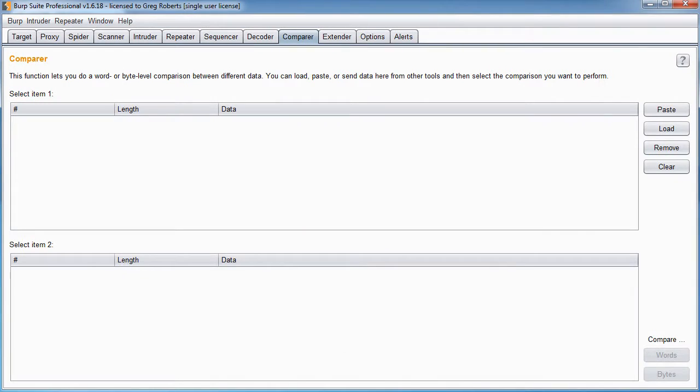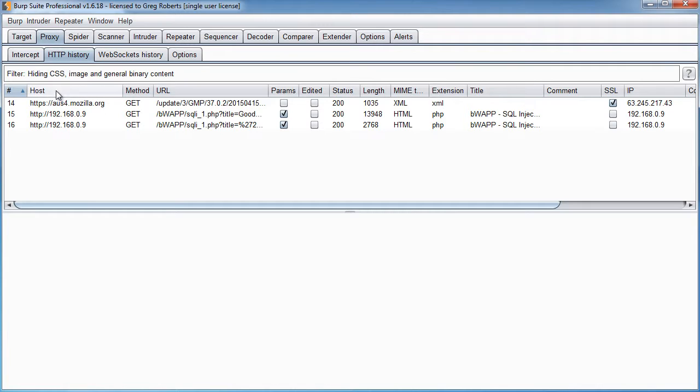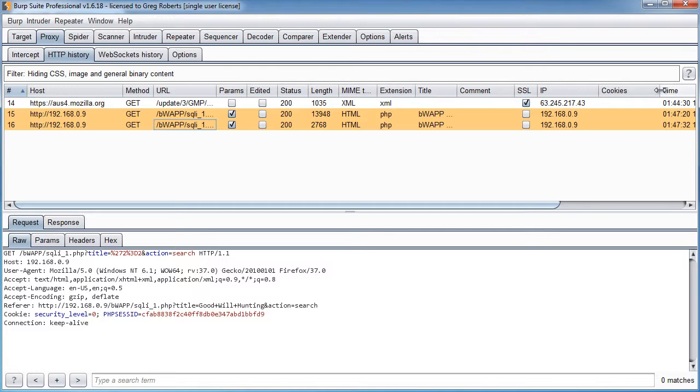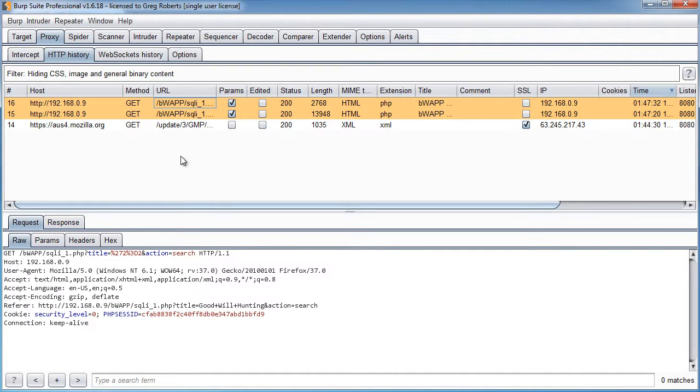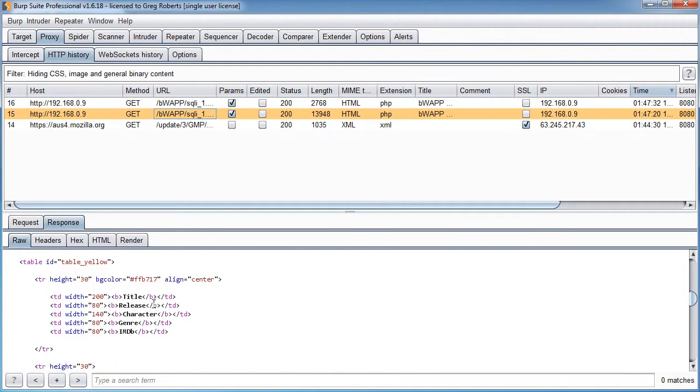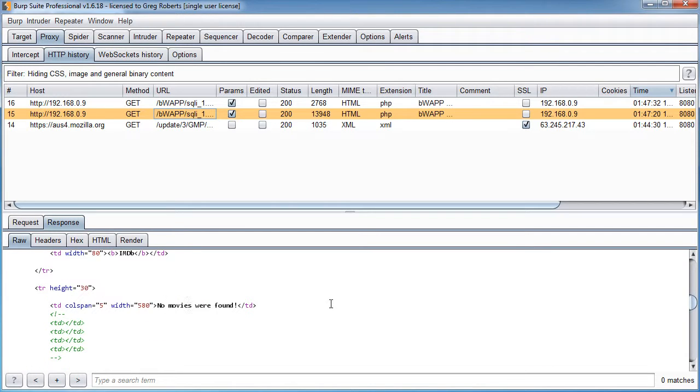So now we can go back in Burp Suite, and in our history, alright, so here are the two requests. Let me sort them by time like I usually do, maybe a little bit easier to understand. Alright, so this was the first request that we made, and you can see in the response it says no movies were found.